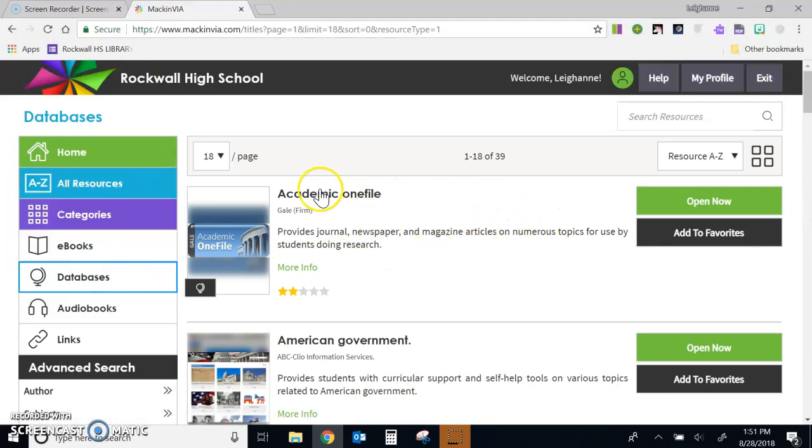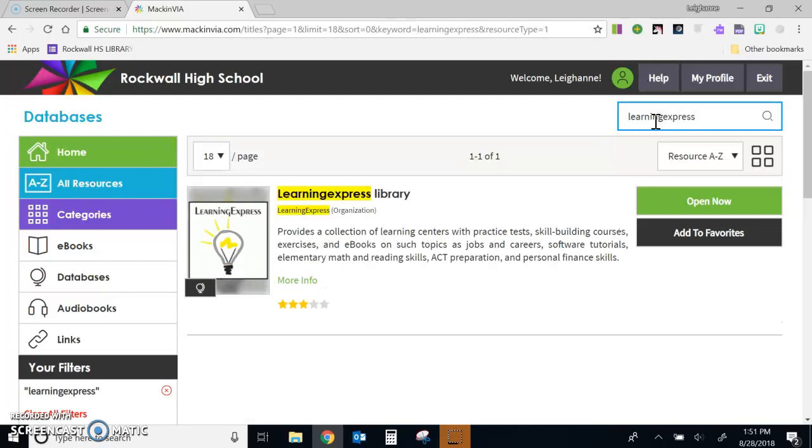Now either you can look alphabetically. The one we're looking for today is LearningExpress Library. Or you can go over here and search for LearningExpress. We're going to click on Open Now.